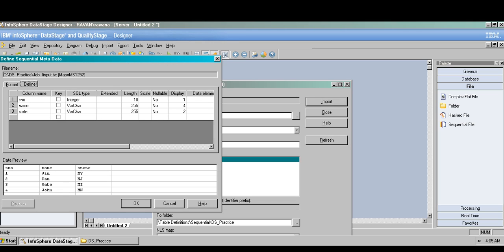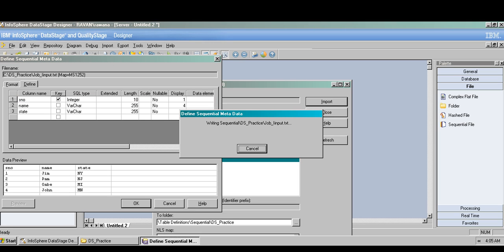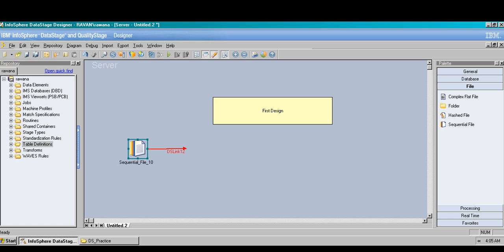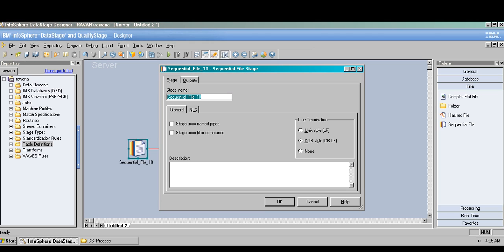And next, go to this, and we need to have a key. I think you know what a key is when you have SQL knowledge. So just click on OK. Now the table definition is created. Now we're going to import our table definition onto our data. So we're going to have a sequential file name or something.